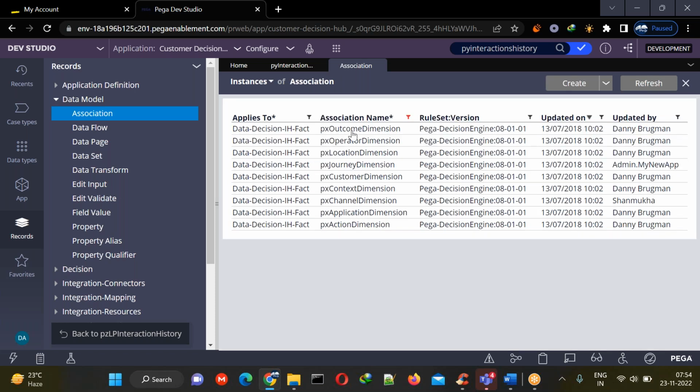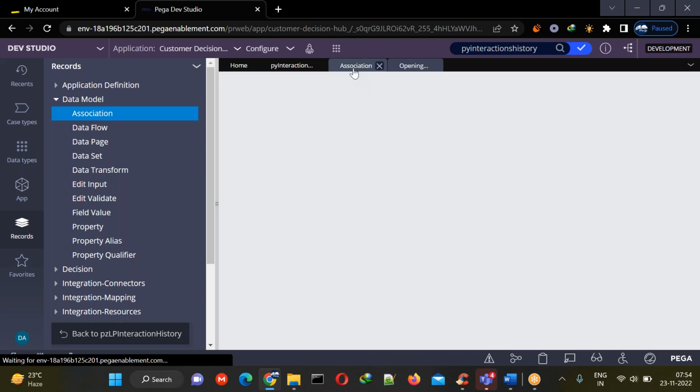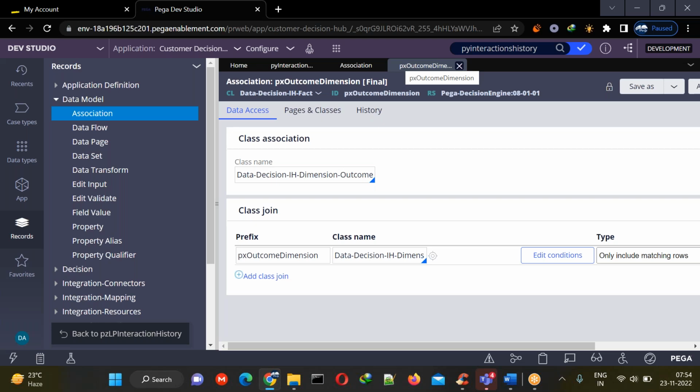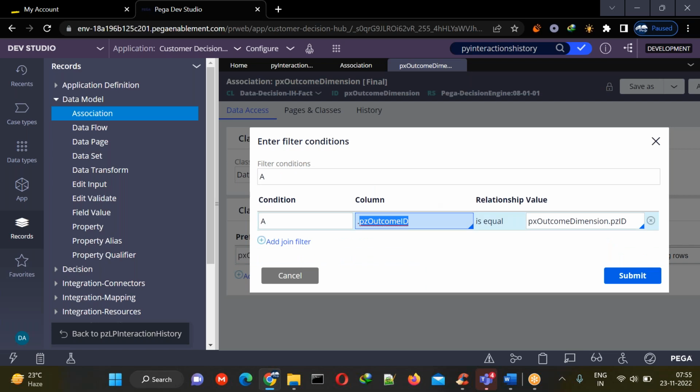And if you see here, these are the dimension associations. You have outcome dimension, operator dimension, location dimension, all that. Now if you go to one of these, for example the outcome dimension, the outcome dimension has a join. Here there is a join, and in this join you can see the condition: pz outcome id equal to outcome dimension dot pz id.